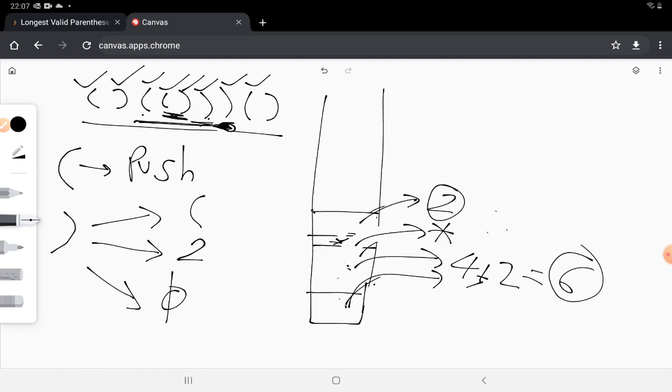If you observe over here, we have this substring of length 6 which has all the parentheses matched.